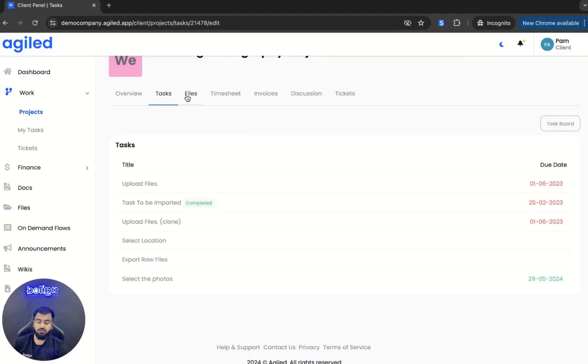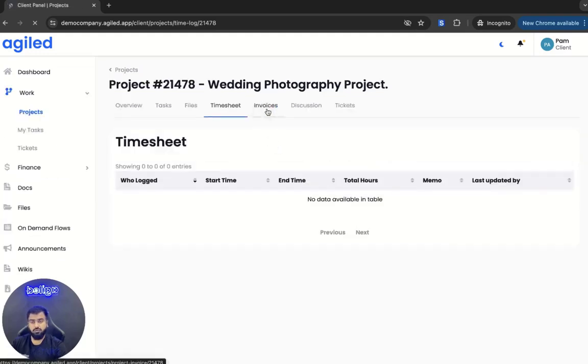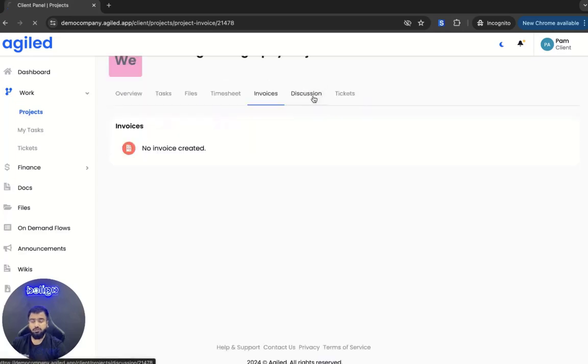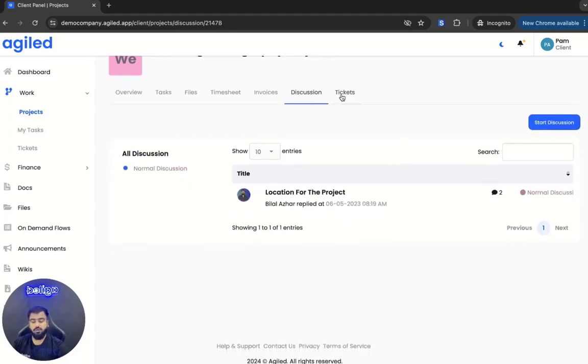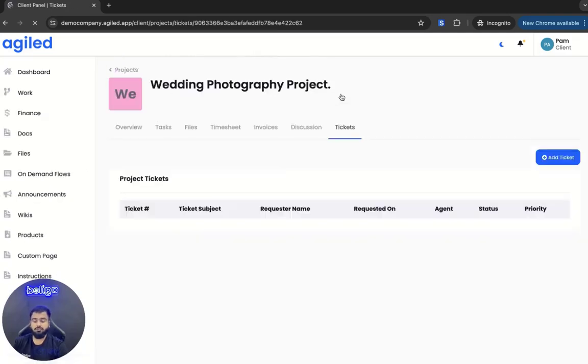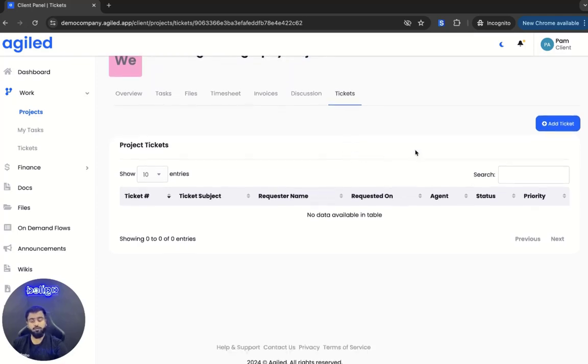So this was the task view, and if you have any files that you have shared in the project section, they'll be able to see the project files in the file section, and they can upload files to the project as well if you want. So they can see the timesheet, the invoices for this project, and the discussions for this project, and if there are any discussions going on for this project, or they can start a discussion from here as well. And in the tickets section, they can see all the tickets that have been created for this project. And if there are not any tickets and they would like to create one, they can create a ticket from here as well. So this was projects.